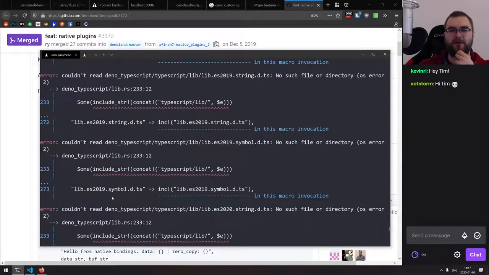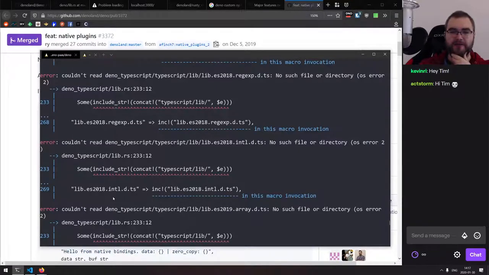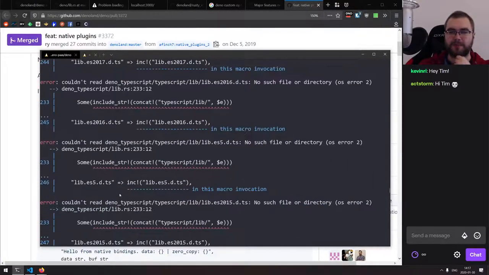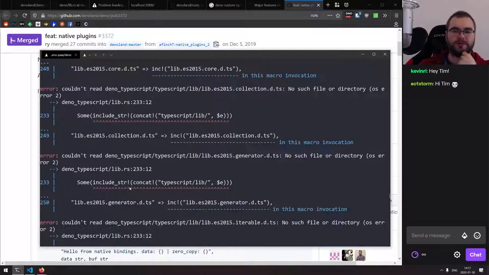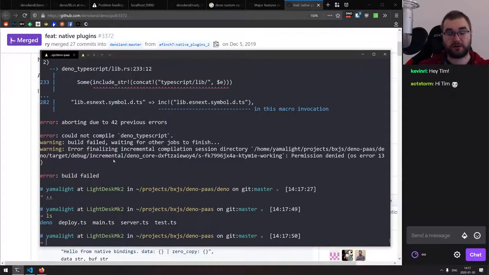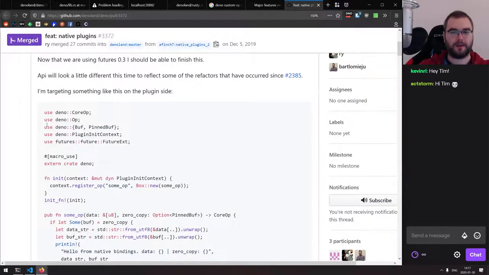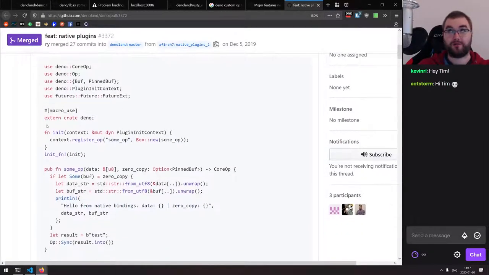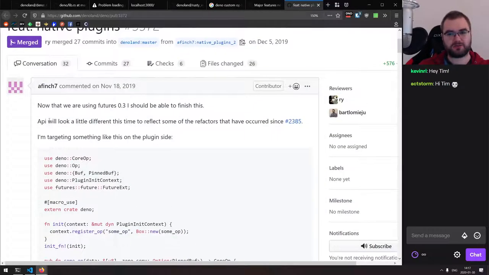Okay, and it failed. Of course it freaking failed. Why it failed, I have no idea. Is it because... Oh, because it wants me to probably check out the TypeScript because it's a dependency. Okay, you know what? Yeah, so that took a lot of time to unravel, I guess.